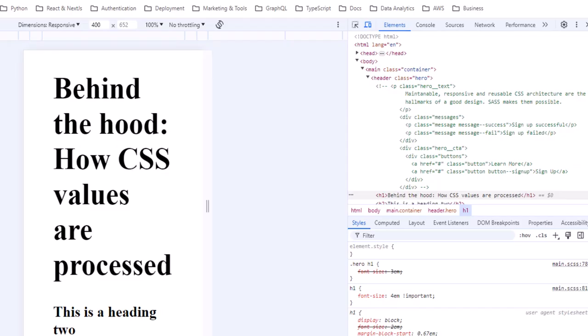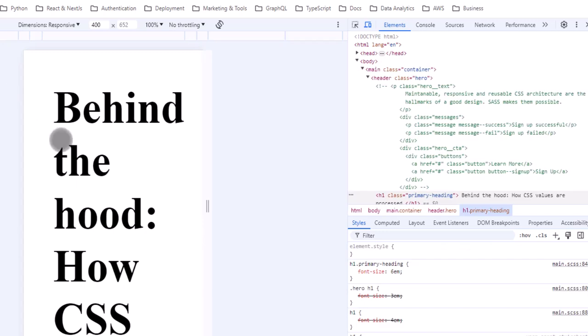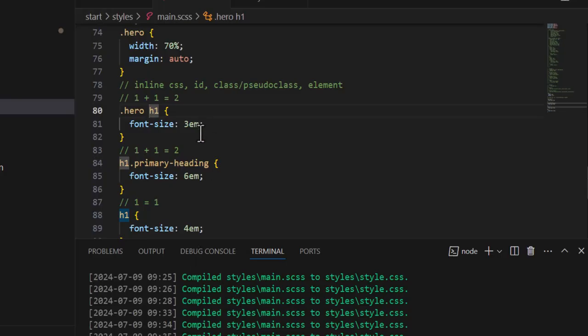You see that my H1 now has balloon. So again, if you look at it, you see that font size 6M gets applied and the other font sizes get cancelled out. 4 and 3 get cancelled out while 6 gets applied. But hey, wait a minute. I thought that both hero H1 and primary heading have the same specificity value of 2. Well, we don't expect that the word should come to an end if there is a tie.